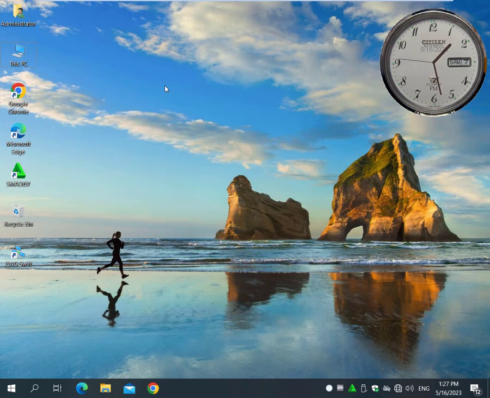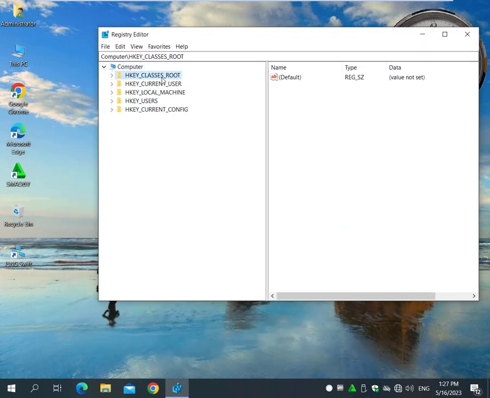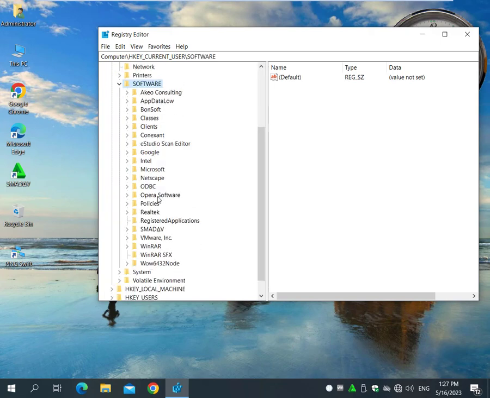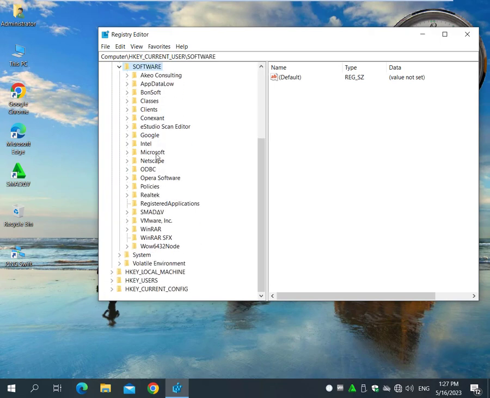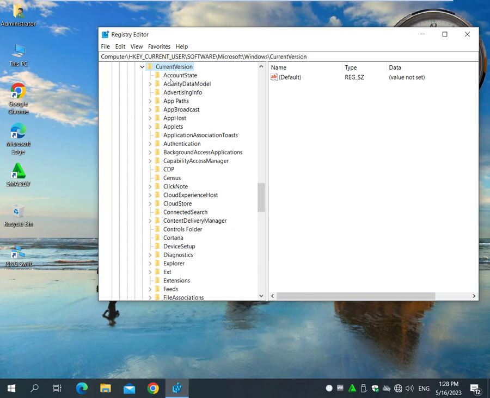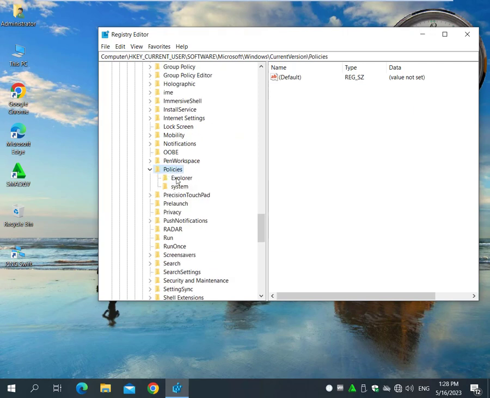Keep pressing Shift on the keyboard and run the registry editing tool. From the registry editor, go to HKEY_CURRENT_USER, then Software, then Microsoft, then Windows, then CurrentVersion. Inside CurrentVersion I'll choose Policies, because I'll give a policy to this system. Under Explorer I'll add a new value.